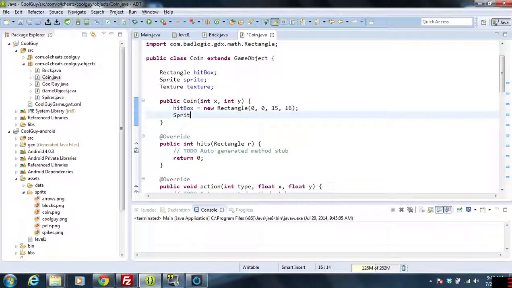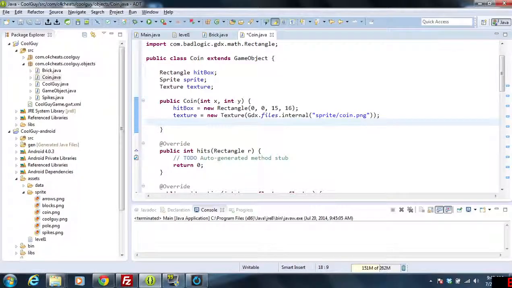Then the sprite, we need the texture first. So texture equals new texture, and we're going to load in Gdx.files.internal, and we're going to find the sprite coin.png. Then we create a new sprite based off of that texture, from 0, 0 to 15, 16. Done. So that's all set there.